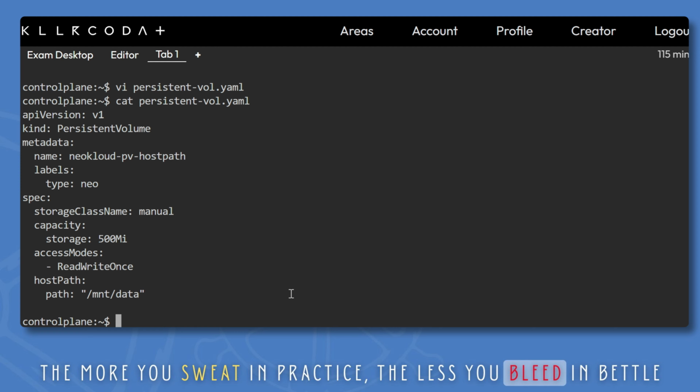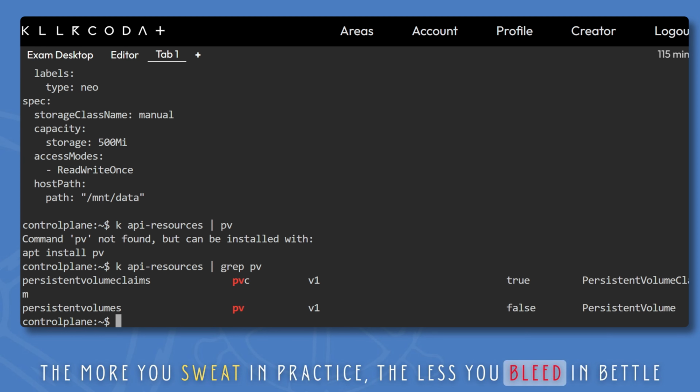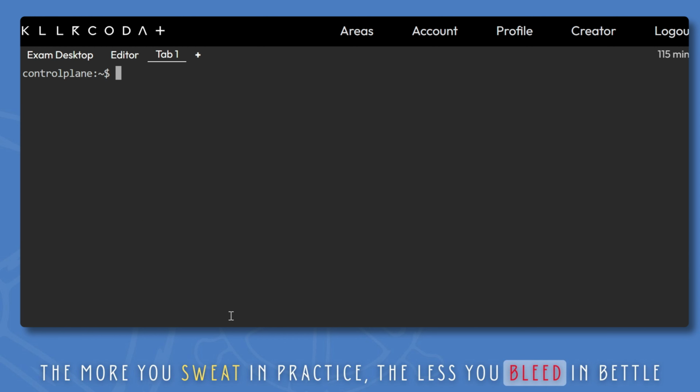One more thing: this persistent volume is a cluster resource. If you run k api-resources and look at PV, namespaced is false, which means it is cluster level. So don't worry. Now press Ctrl L and k apply hyphen f. The persistent volume is created.